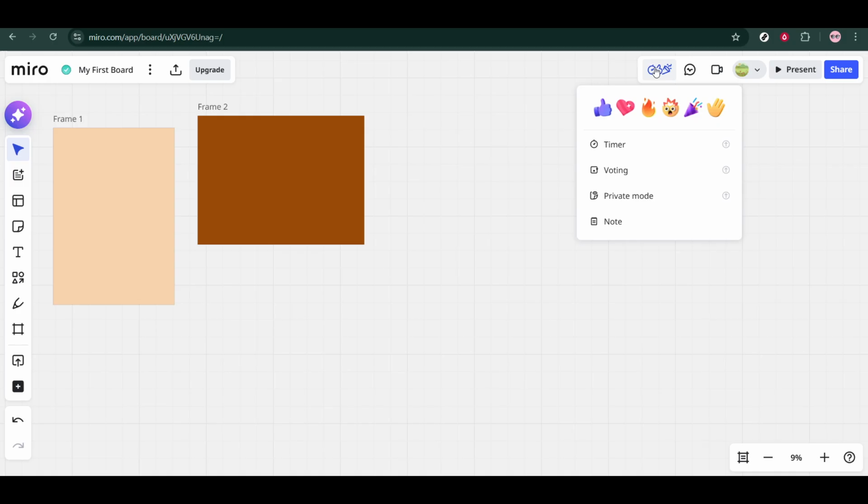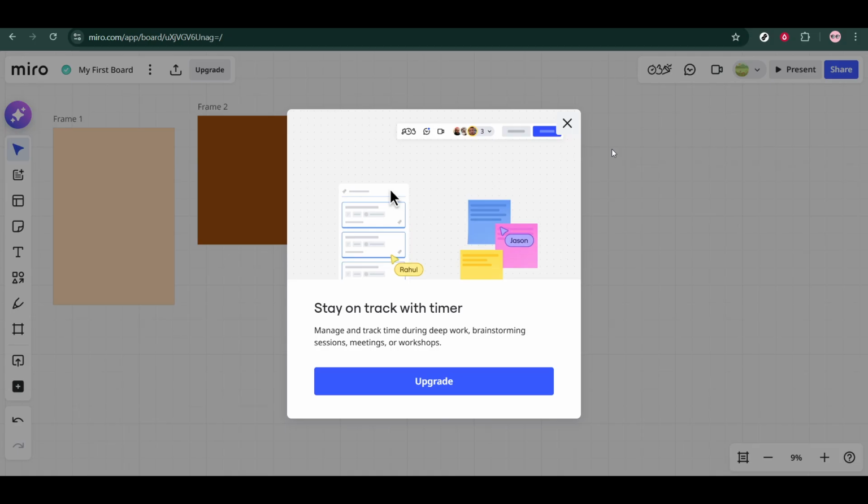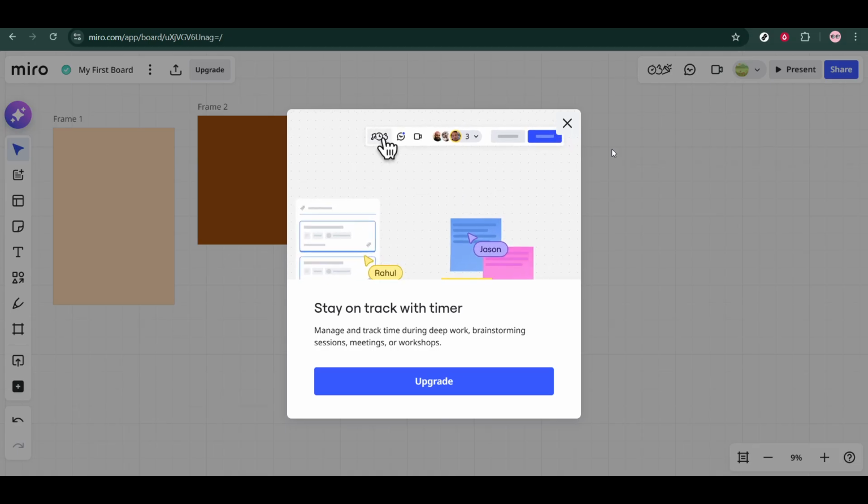From the menu that appears, choose the timer option. This opens the timer interface directly on your board. You'll see a simple control panel with the time display, play controls, and options to tweak the countdown. Think of this as your control center during a workshop. Everything you need is in one compact spot.